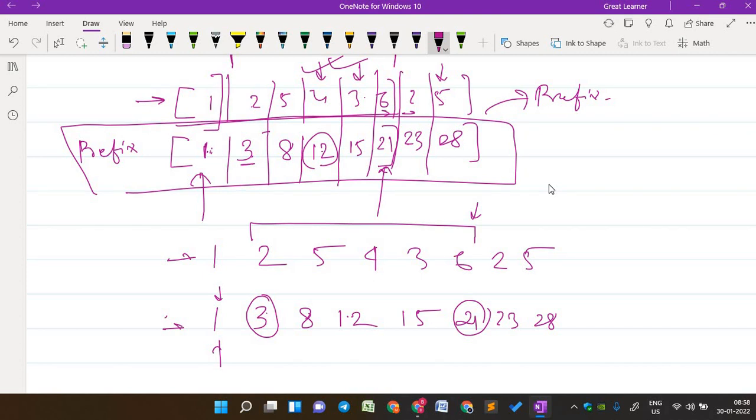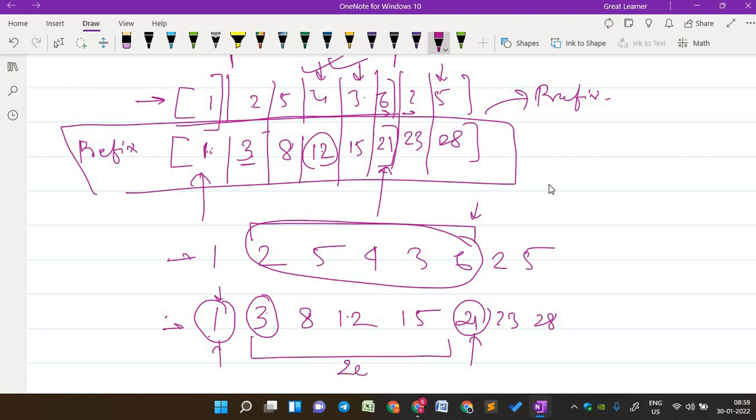So if you try to find the sum of this subarray, what you can do is take the last element's prefix sum and subtract the prefix sum of the previous element of the first element of the subarray from it. So 21 minus 1, your subarray sum will be 20, right? So this is a way to find the sum of the subarray.